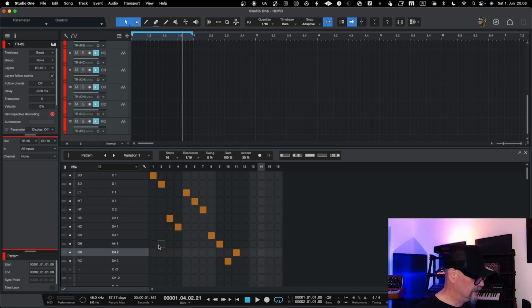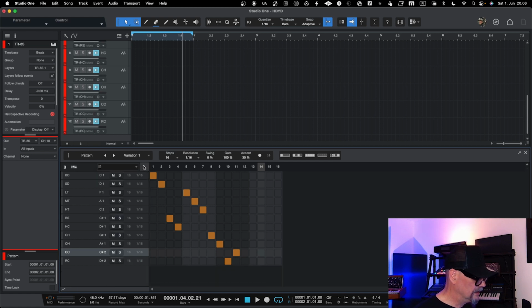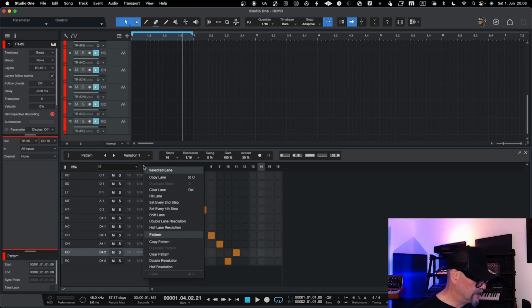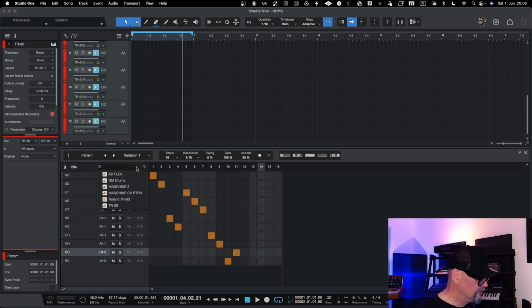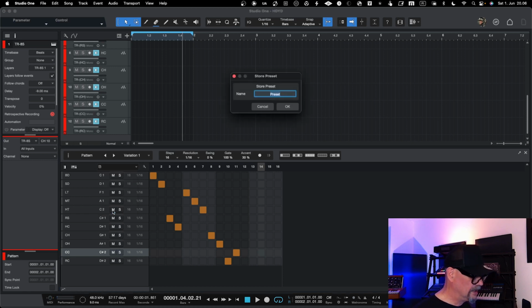And once you have all of this set up, you can go over here and say that you want to save this one. So you go here and say, please store preset, and then say okay, this is TR8S pattern or template. And if you want to remove the pattern, do that before, because the pattern is, in my recollection, kind of saved with it.